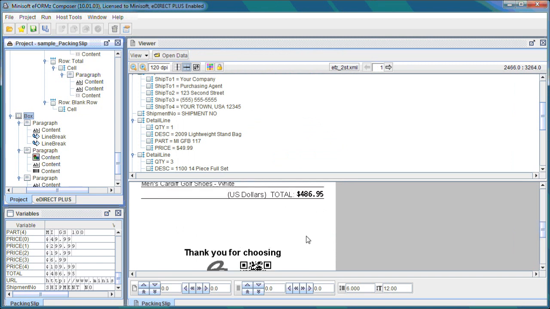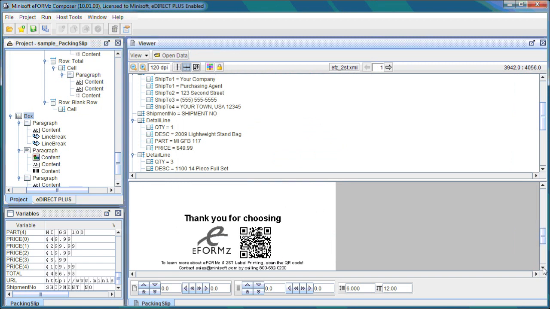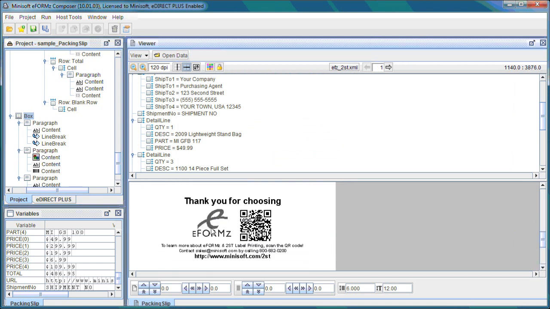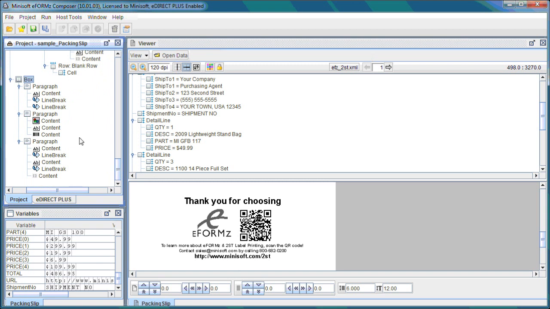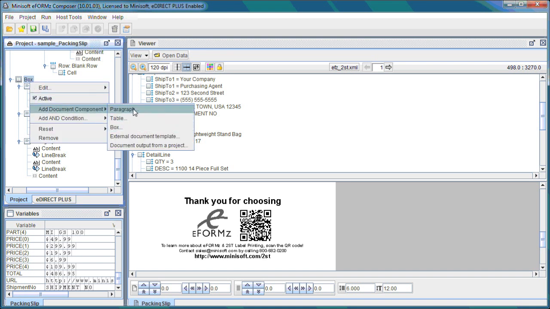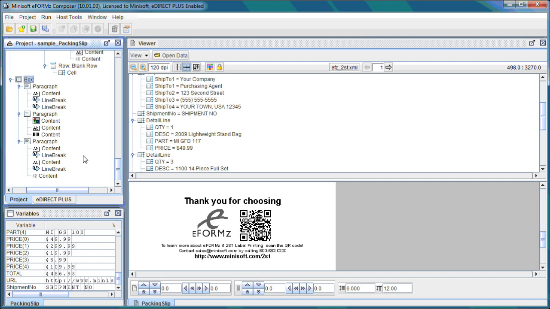This is everything our box contains: the thank you for choosing header, the eFORMz logo, and a QR barcode along with some text. And a box is much like a table element in terms of adding things to it, adding document components to it. You can simply right click it, add component, and you can really add any of these components to it. And we started off with the thank you for choosing. That's just some static text.